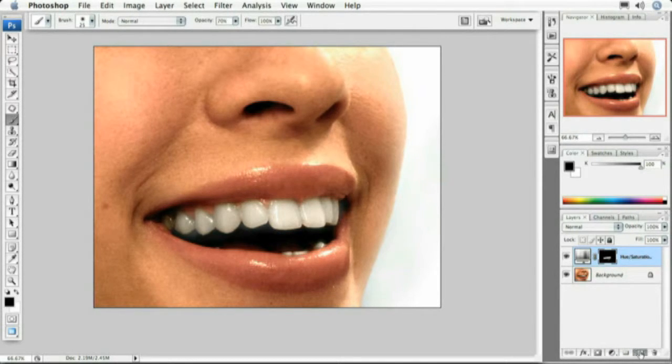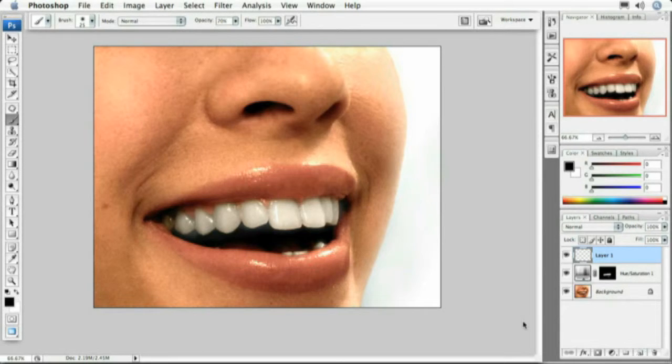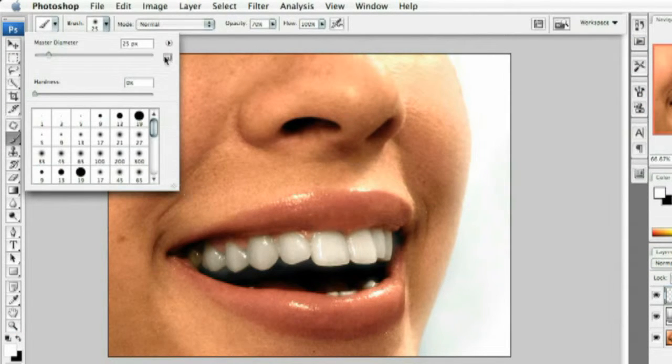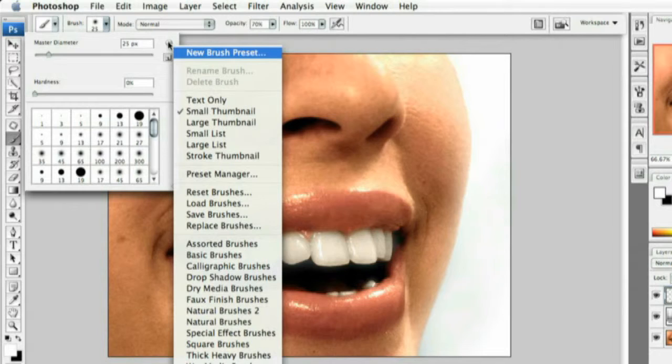So I'm going to go ahead and create a new layer by clicking on the new layer icon. I'm going to switch my foreground color to white by hitting the X key on my keyboard. Then I'm going to come up here to my brushes, and inside the brushes panel, I'm going to click this flyout menu at the top. I'm going to come down and choose assorted brushes.